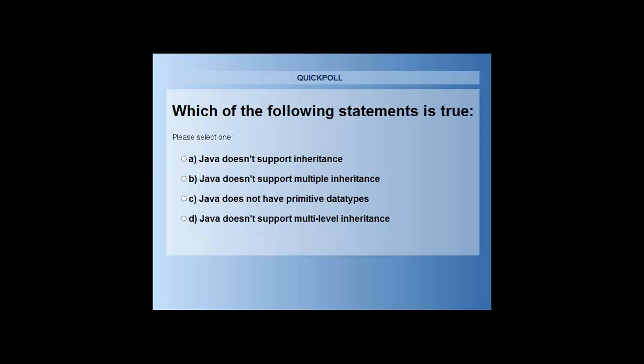Okay then, we have got the answers now. Pranav says support by interface. Okay, yeah, you are correct. Now 62% of the people say that Java does not support multiple inheritance, 15% say Java does not have primitive data types, and 23% say Java does not support multi-level inheritance. And the correct answer is, the 62% are correct. Java does not support multiple inheritance.